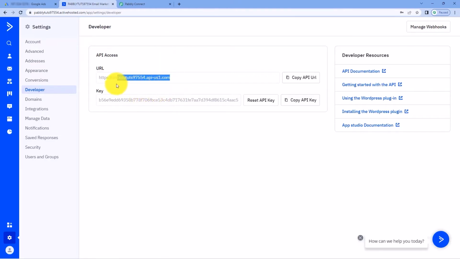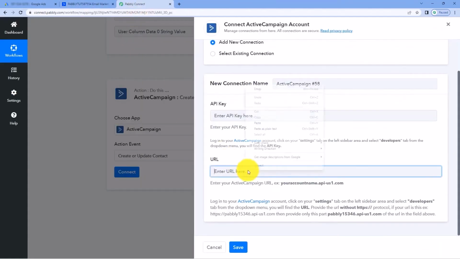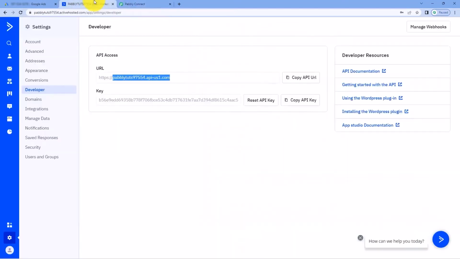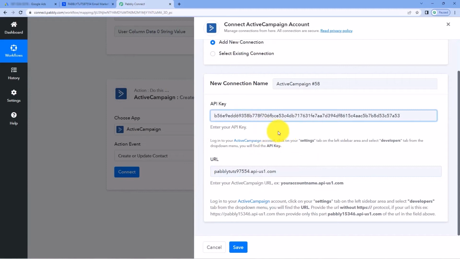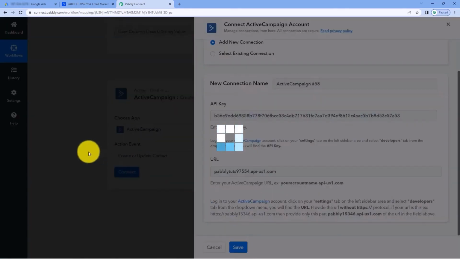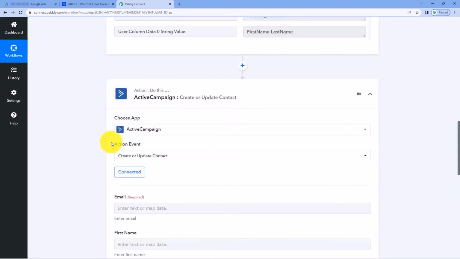From here, you just have to copy this URL, after https://, you have to copy this URL from here and then paste it over here. Then get back to ActiveCampaign, copy your API key and then paste the API key as well. And after pasting it, you can also refer to the help text given below over here for instructions and then just click on save. After clicking on save, we can see that our ActiveCampaign account gets connected with Pabbly Connect.